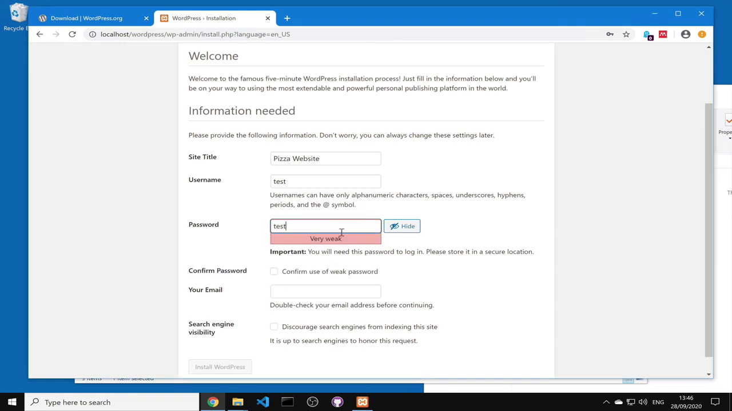I'm going to set this to test, which, as is being suggested by the installer, is very weak, but it's easier for me to type. I'll confirm that weak password. You should use your university email address. And then we're going to tick discourage search engines. But again, we're not serving this on the web, so that's not as important for the time being. When we're ready, click Install WordPress.